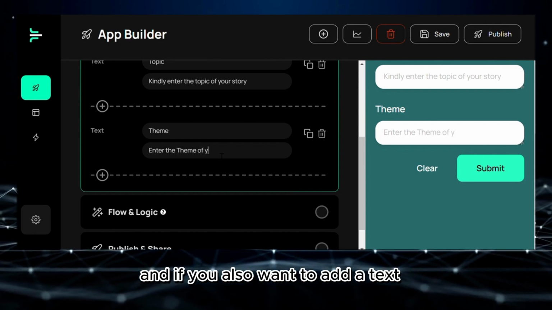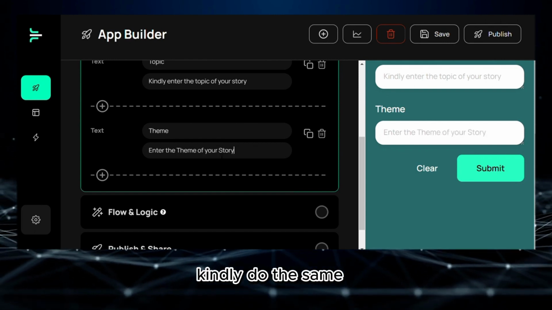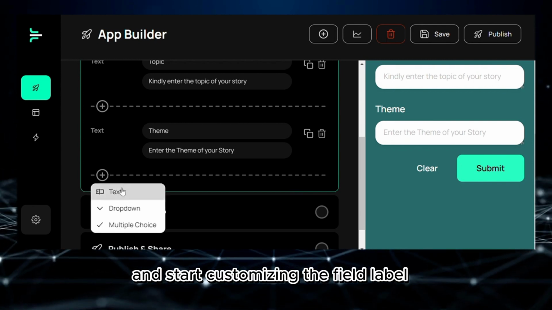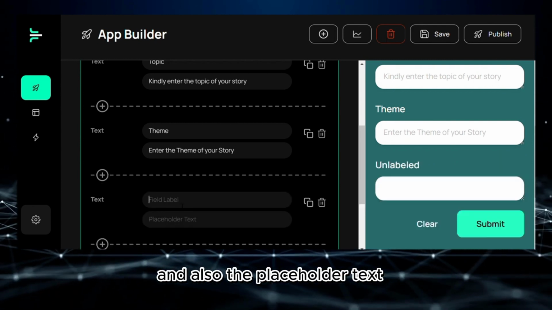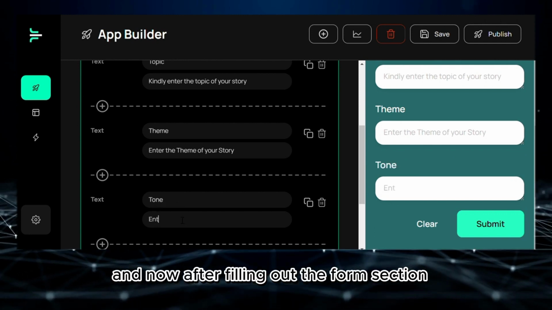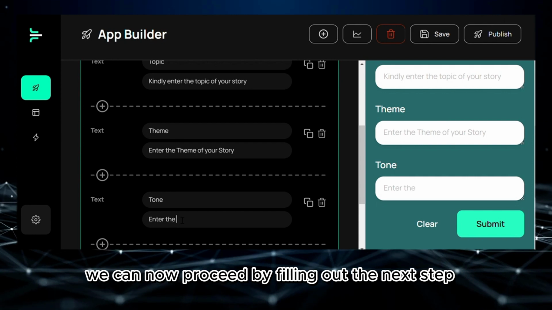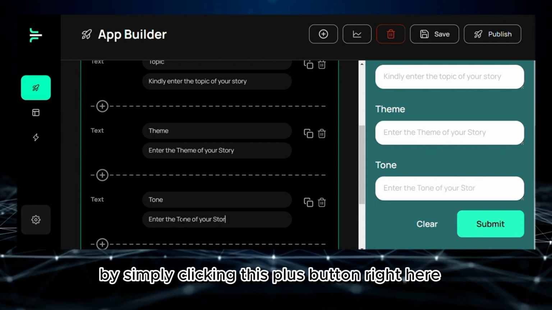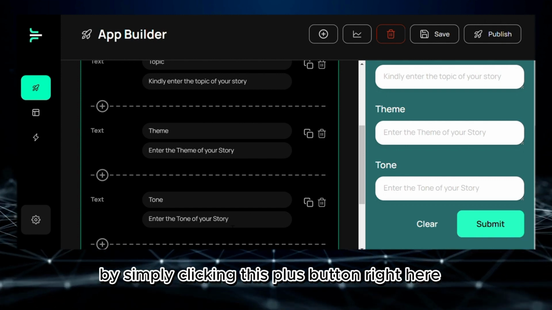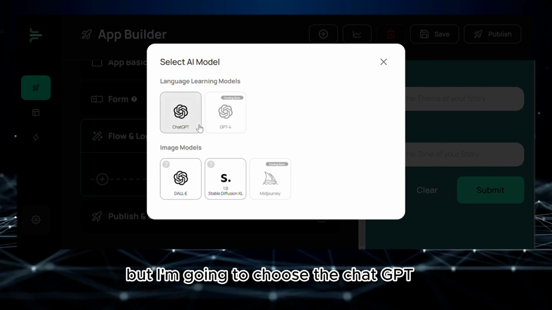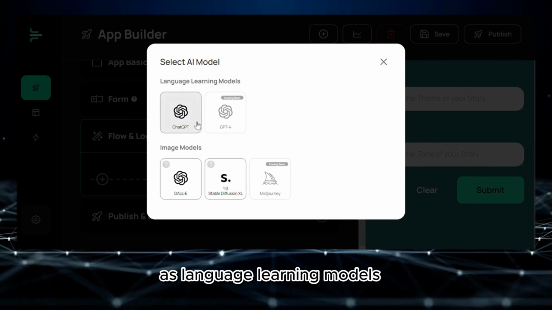And if you also want to add a text, kindly do the same process by simply clicking the plus button and start customizing the field label and also the placeholder text. And now after filling out the form section, we can now proceed by filling out the next step, which is the flow and logic section, by simply clicking this plus button right here. You can select an AI model, but I'm going to choose the ChatGPT as the language learning model.